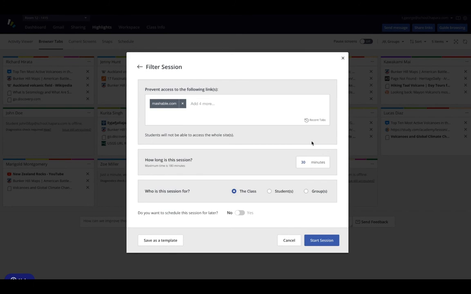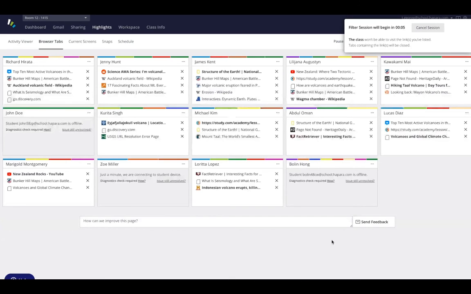Make sure to define the time period so that it lasts the entire time that learners are working on this activity. Next to Who is this lesson for? You have some options depending on how digitally responsible your learners are. You may want to set up this filter session for the whole class if it is early in the year, or later in the year, only for certain students who tend to get distracted with cat videos and the like.